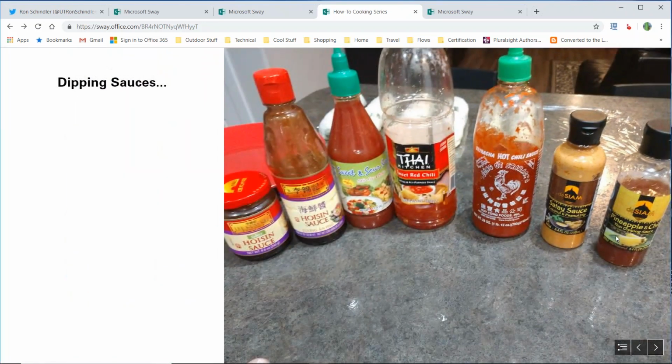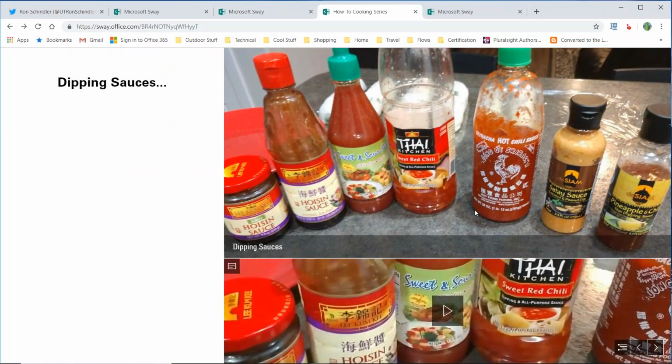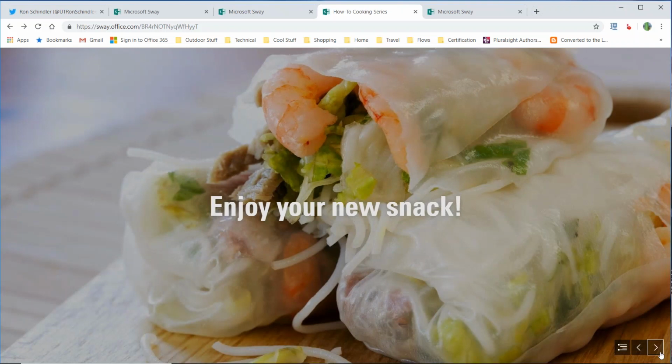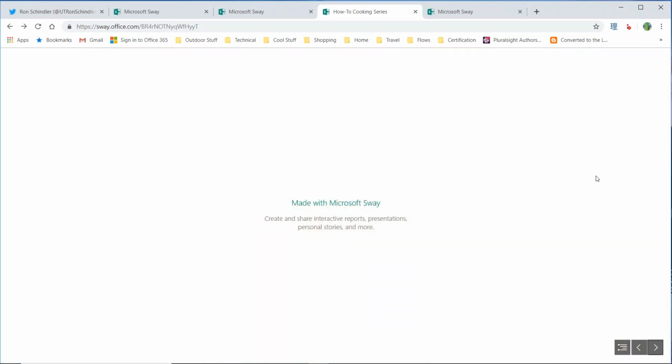So then I went into sauces and showed people all the different sauces they could use. I've got a picture on the top, a video on the bottom. So that's it. Enjoy your snack, right?